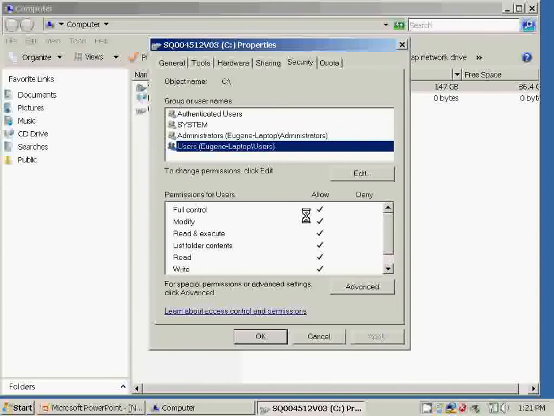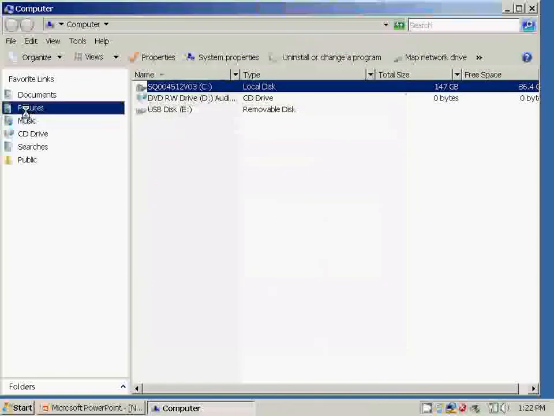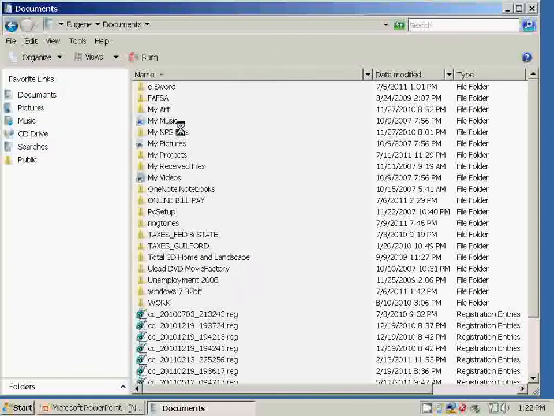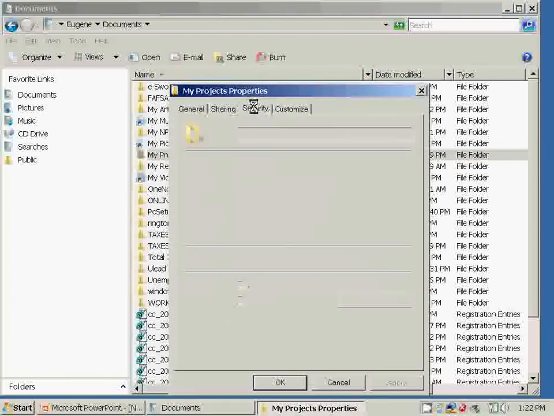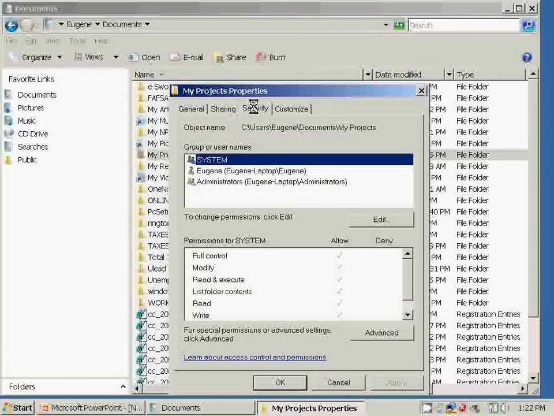So at this point, a lot of it will depend on the individual folder. Let's go to documents and say, okay, go to my projects. Let's do it as a folder. Security. Once again, as you can see, the object name, C, users, Eugene, documents, my projects. That's the name of the folder we went to.